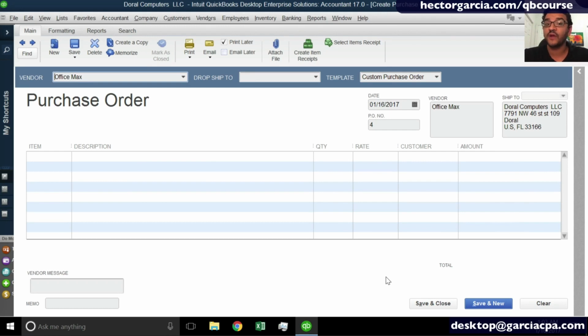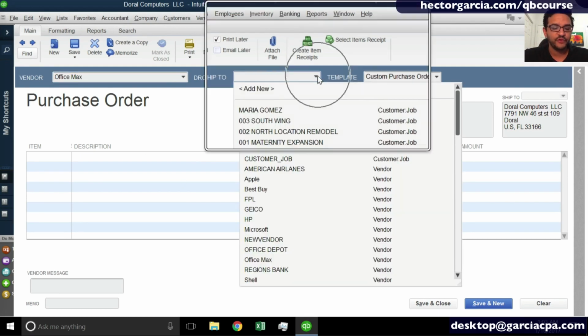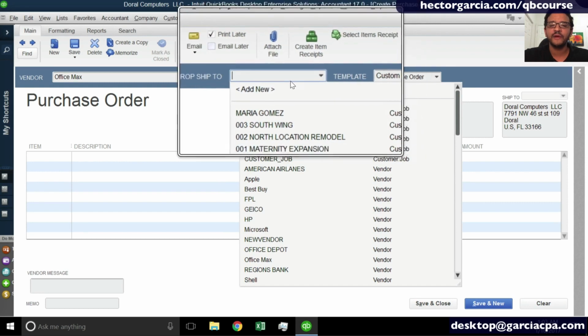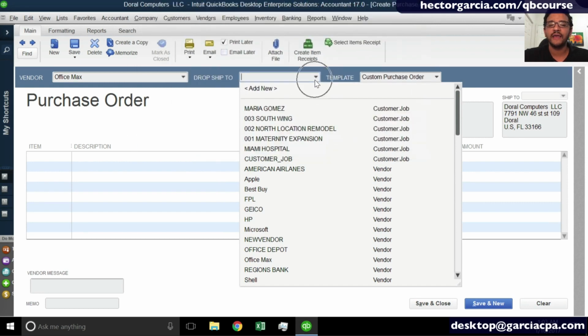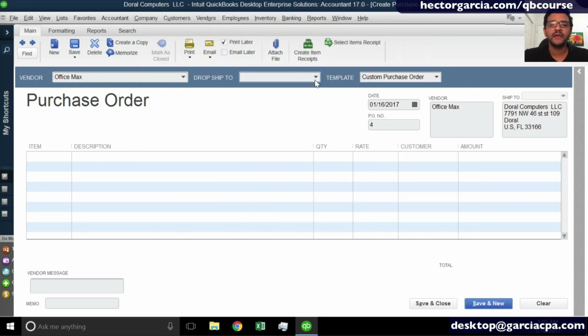But of course, I strongly recommend that you do enter all the vendor information there, especially if you're going to write them a check and mail them a check. That will become really, really useful. Anyway, so we select the vendor, and then there's a drop ship to button. So basically, drop ship to is designed for us to give the vendor instructions to take that inventory that we ordered and ship it straight to the customer.